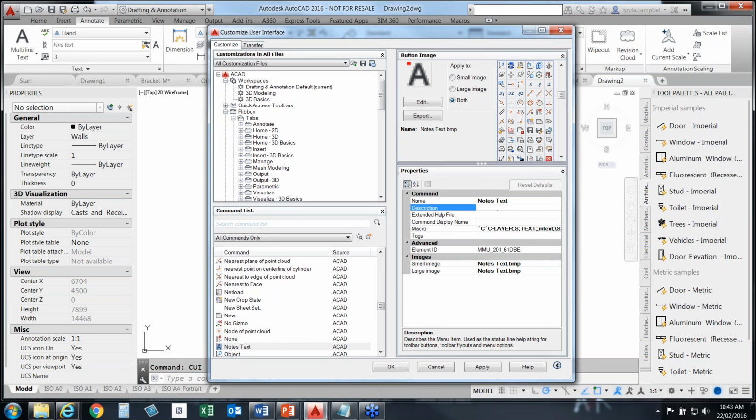So we can put a description there. We can have text and notes, or even hand, because it's going to the hand text style.